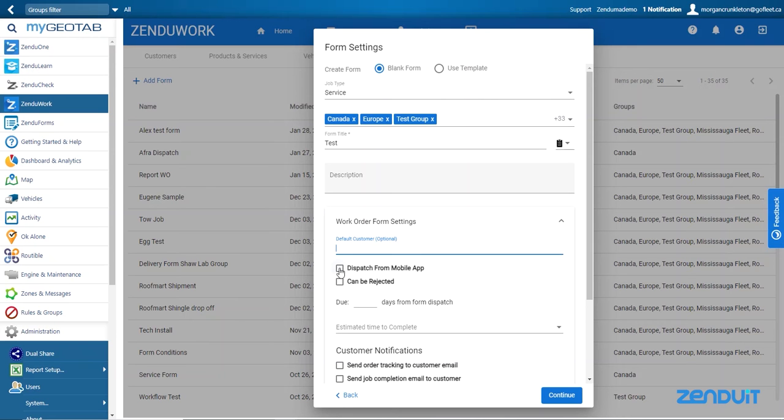And we're going to select Dispatch for Mobile App, because that's what the drivers will use in order to receive and follow dispatches from ZenduWORK. And if you wanted to, I can have the option to can be rejected. Meaning if I have this selected, drivers, if they were to receive this, can say no for whatever reason. Maybe they're too busy, they're too far away, what have you.